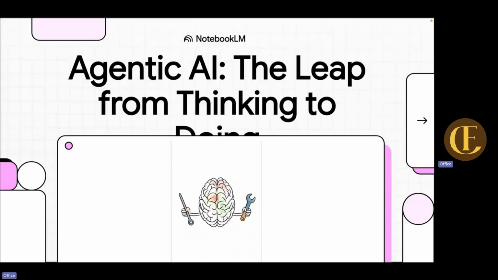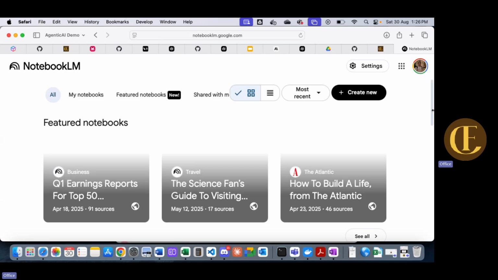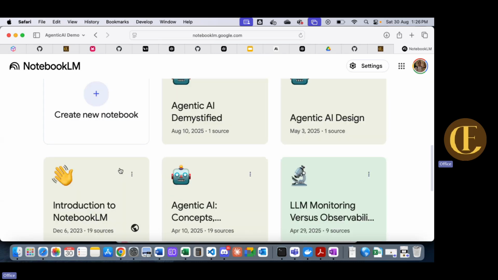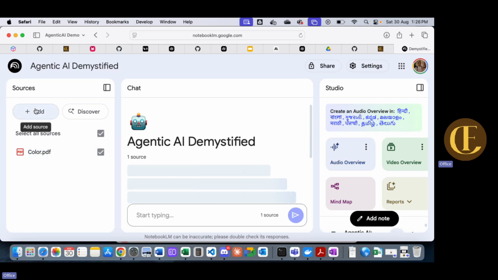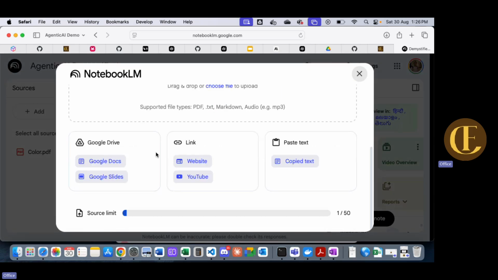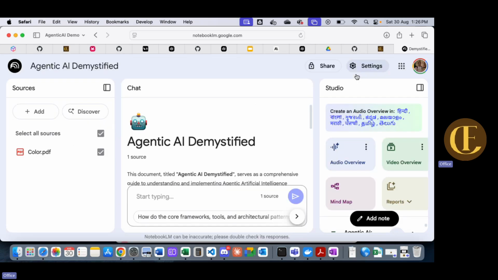I'll just open this and show. So there are notebooks that we create. You come over here, we add sources. So we say, here's a Google Doc, here's a Google slide, here's some web pages, YouTube, some text that I have copied somewhere, some file that I want to upload, all of that. So that is the first step where we ingest information.